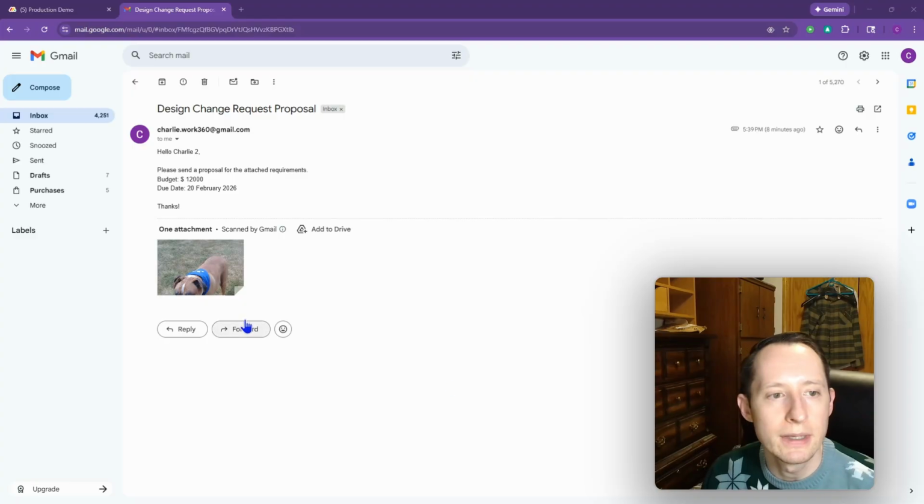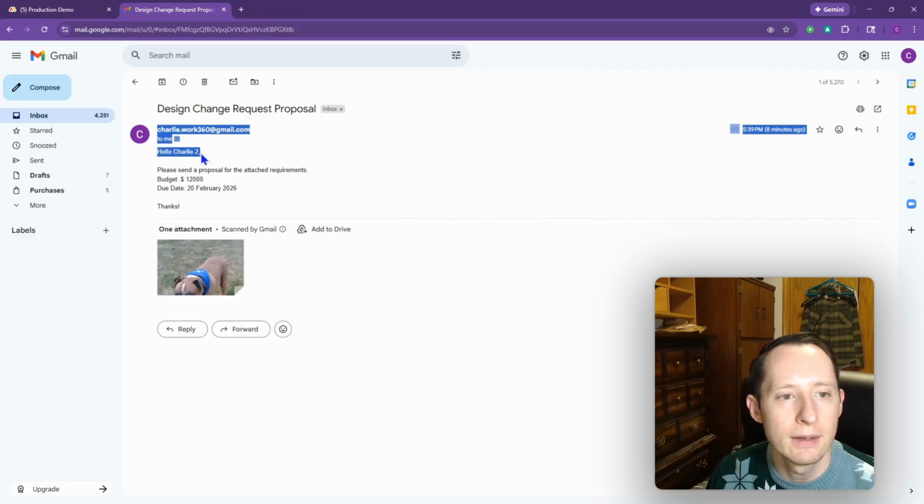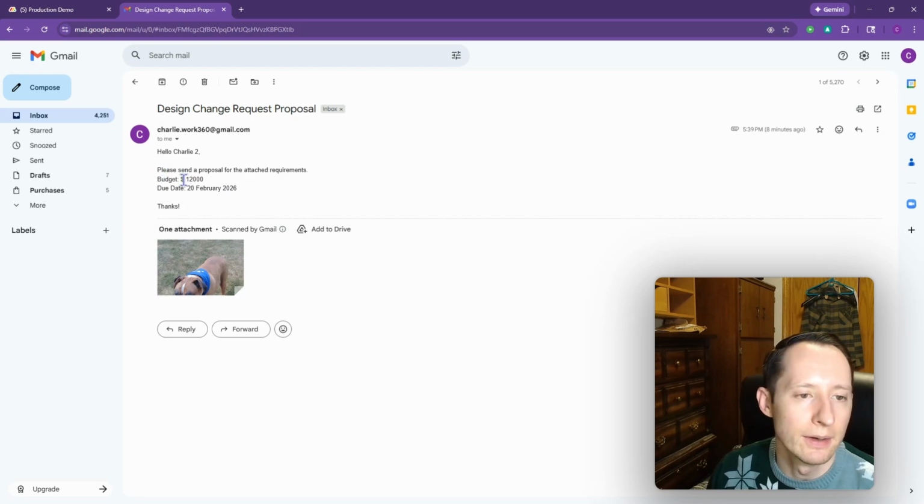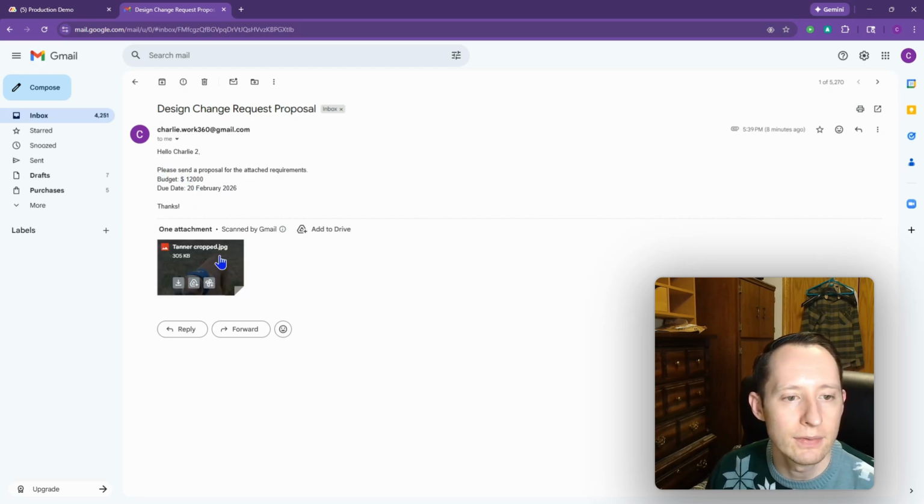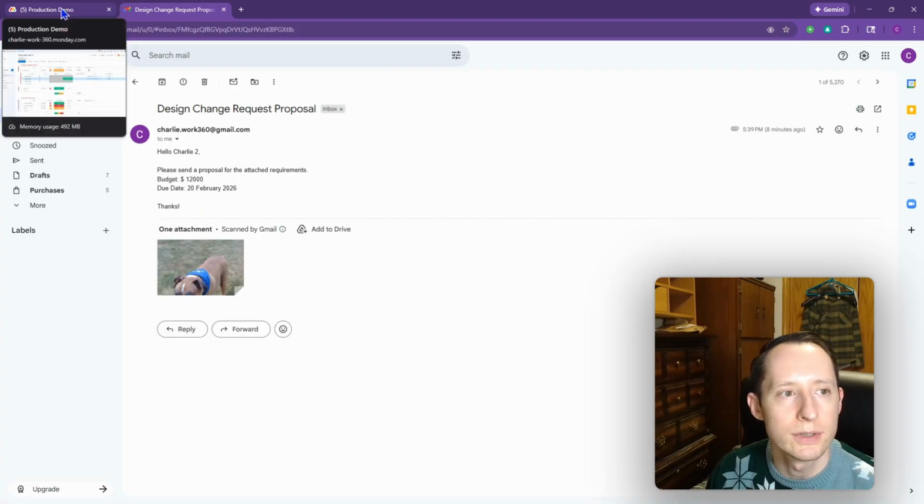So I just popped over to my email. It looks like it put in the name, hello, Charlie2, from the email address that I chose. It says the budget. Like I said, it didn't append the $ sign, so you had to add that, with a due date, thanks, and then the attachment. So it looks like everything went over just fine.